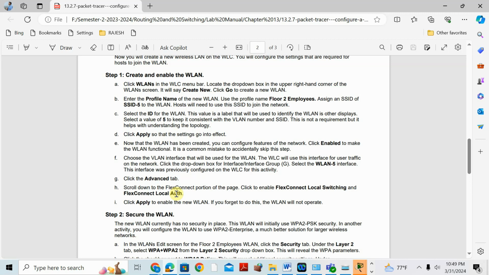Actually, FlexConnect means that by using this option, the access points become autonomous. They don't need to get help from the wireless controller every time. Here, authentication and switching, everything will be done locally. Say if the wireless LAN controller is not accessible, the access point can authenticate clients by itself. No need to depend upon the wireless LAN controller. That's why we make the FlexConnect option enabled.